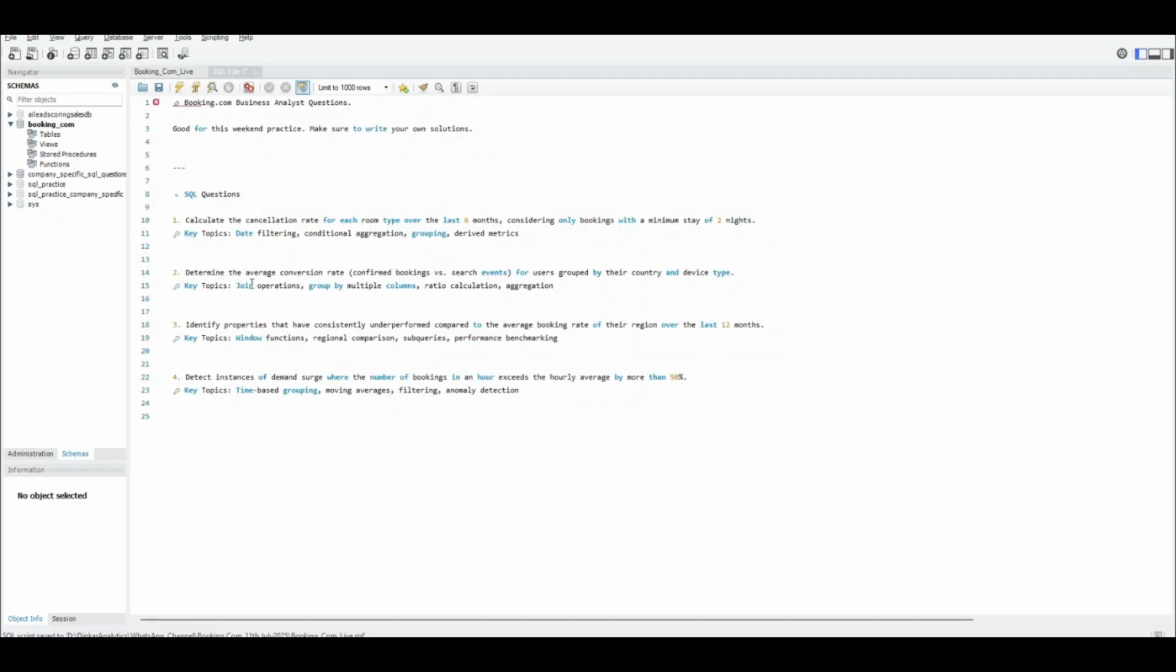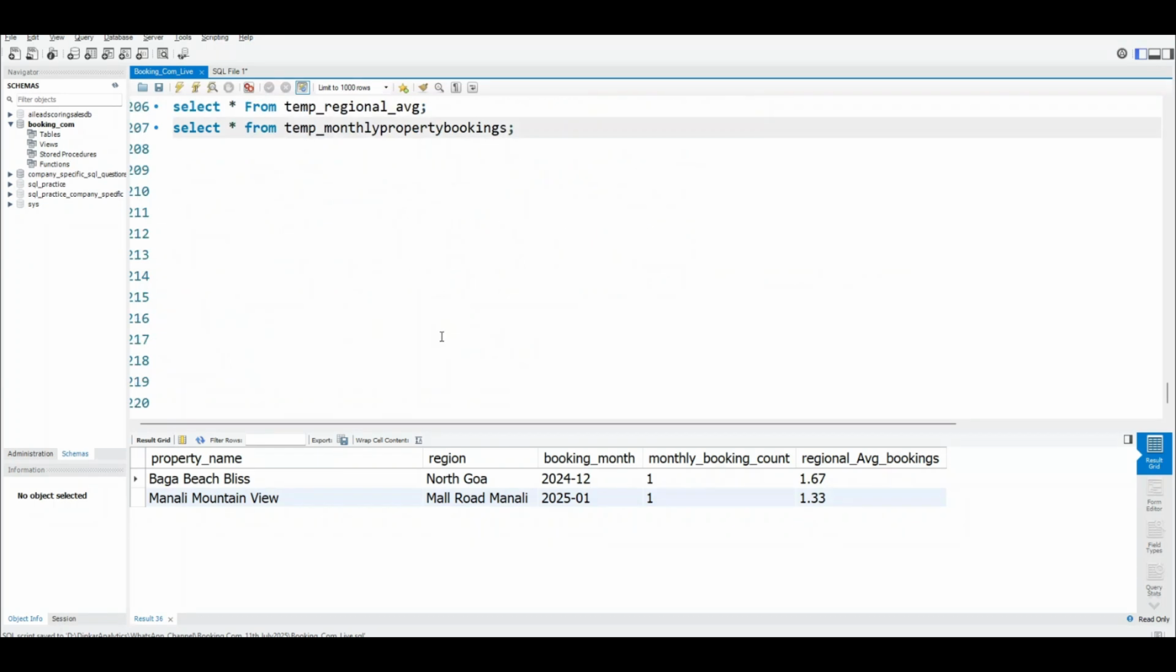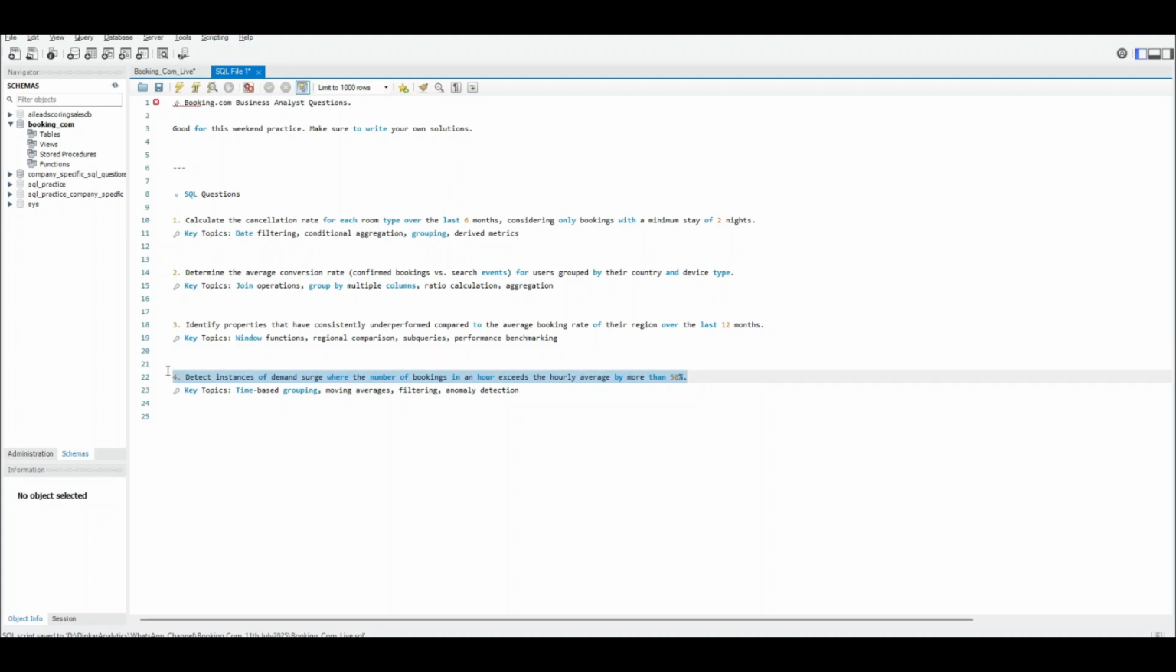Okay, now let's go to the fourth question. What is the fourth question? Detect instances of demand surge where the number of bookings in an hour exceeds the hourly average by more than 50%, right? There might be different reasons behind such a surge, and we need to understand that the logic is demand surge where the number of bookings in an hour exceeds the hourly average. First, we'll have to calculate the hourly average, and then we will have to apply the logic, because whenever it increases by 50%. Okay, so let's copy this from here and then put it here.